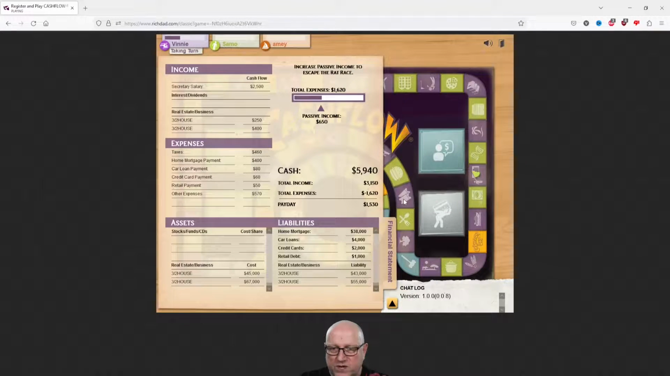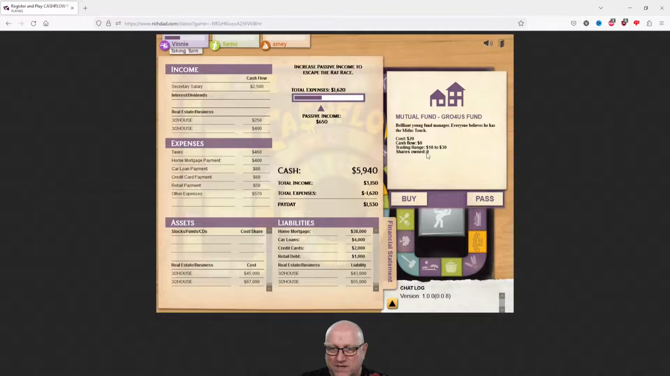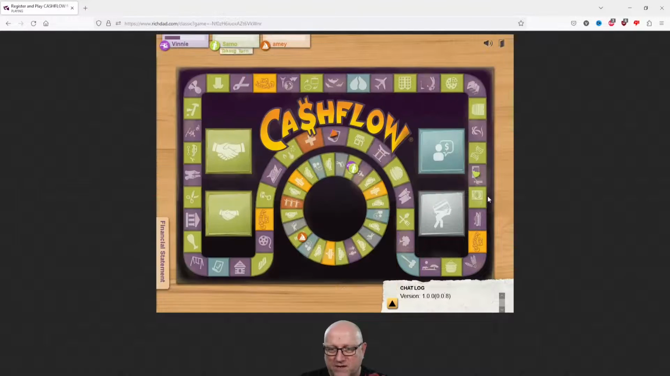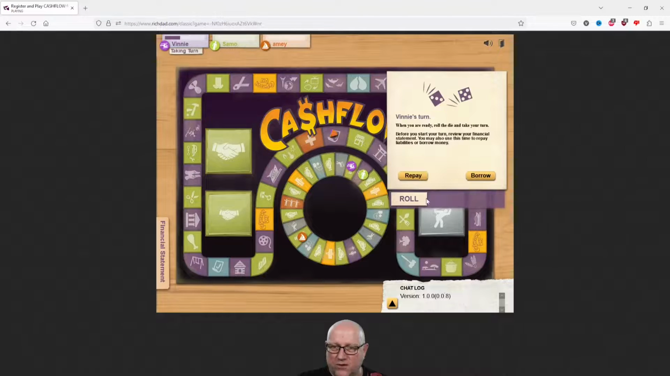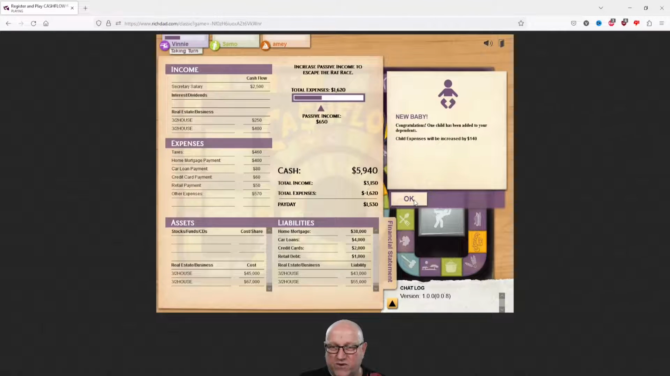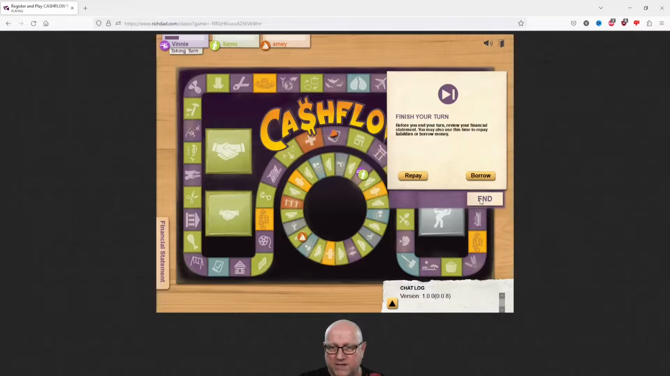Another small deal. Can we get a good deal? Another shares. More shares, but $20. Not worth it. Pass again. If it was $10, I would buy some. And a baby for Samo there. Not ideal. Let's roll the dice. We've got a baby as well. $140. So our payday's going to go down. Okay, that's the way it goes.